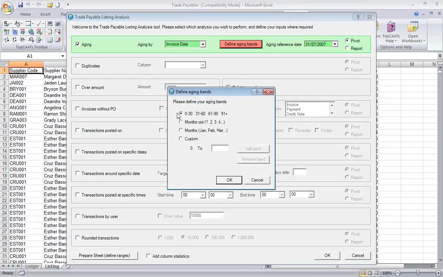So here we can choose what type of aging we want to do, either using standard 0 to 30, 31 to 60 aging bands, how many months old it is, what month the transaction or the invoice date occurs in, or we can set up custom bands as well.